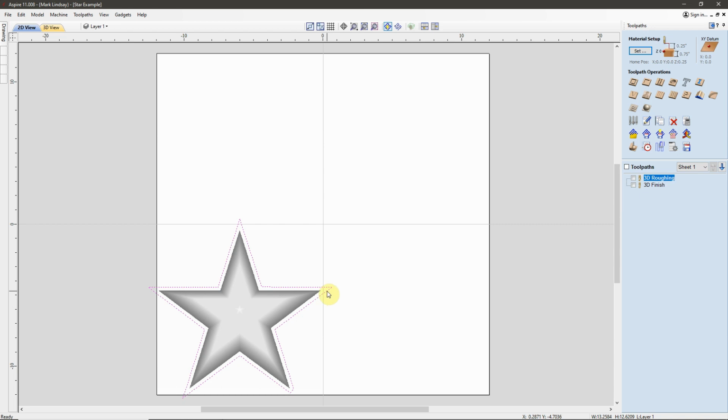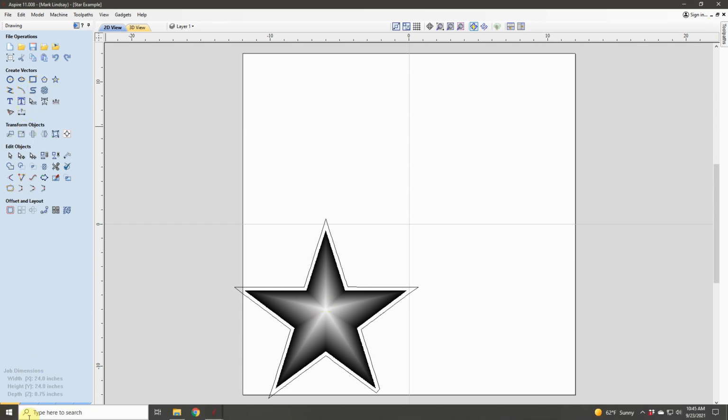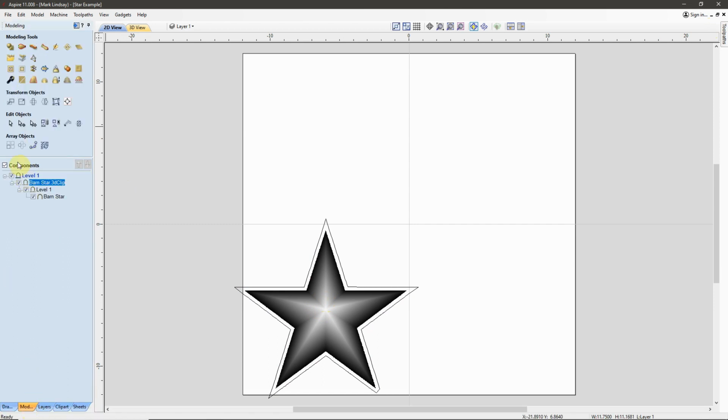So now, looking at this, I deleted this vector. Oops, that was a mistake as well. Let me go back over here, select my star, go back into my modeling tab, draw the vector boundary around the star. There it is.